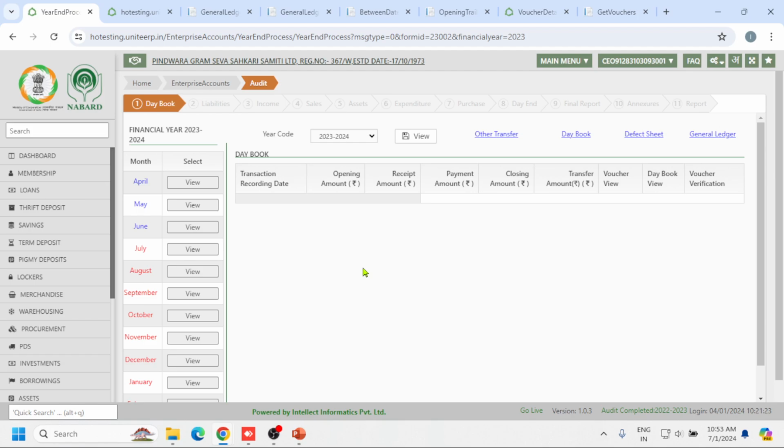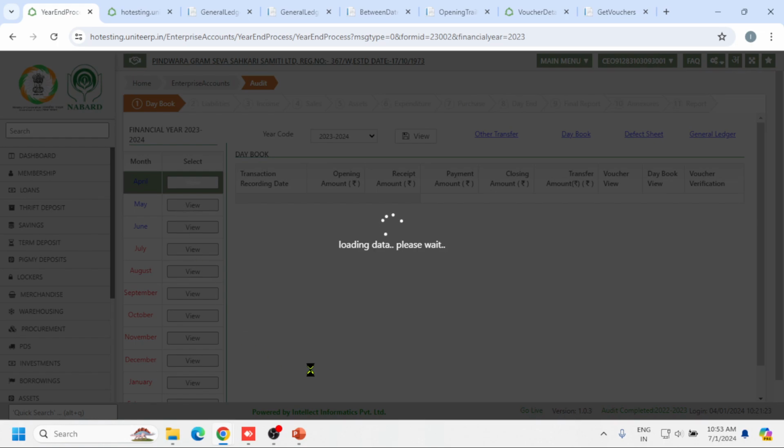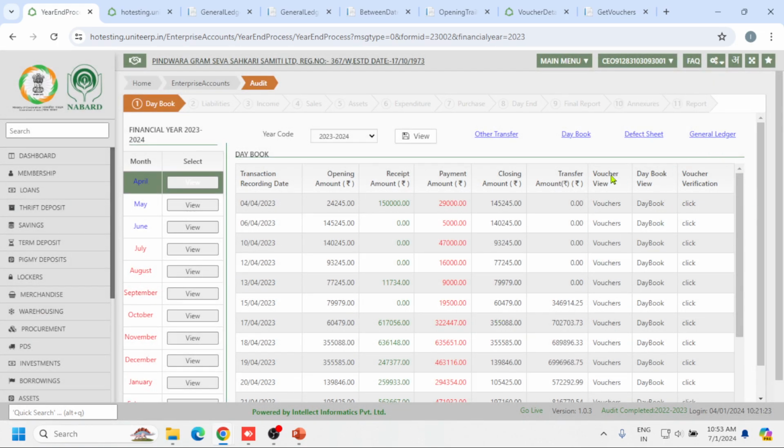In the Daybook option, we select our financial year and click on view. In the left side pane, the system automatically shows all the year's months: April month, May month, June month. You click on view, and the system automatically updates the April month Daybook in this pane. You verify the system generated voucher with the physical voucher, system Daybook with manual Daybook, and also identify any variations between the physical voucher and the system voucher.